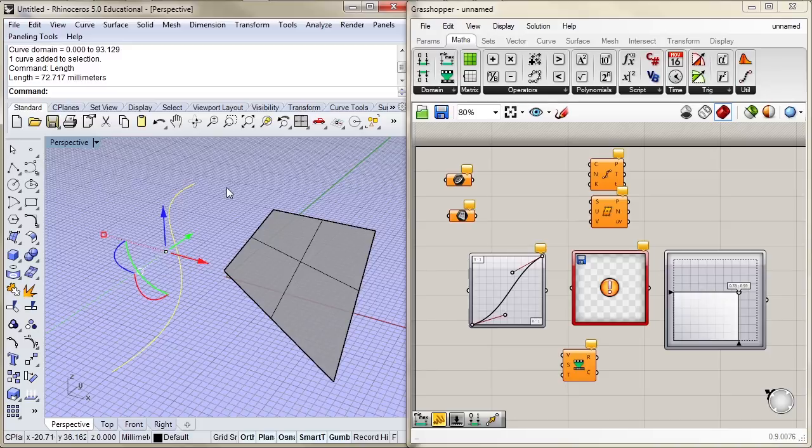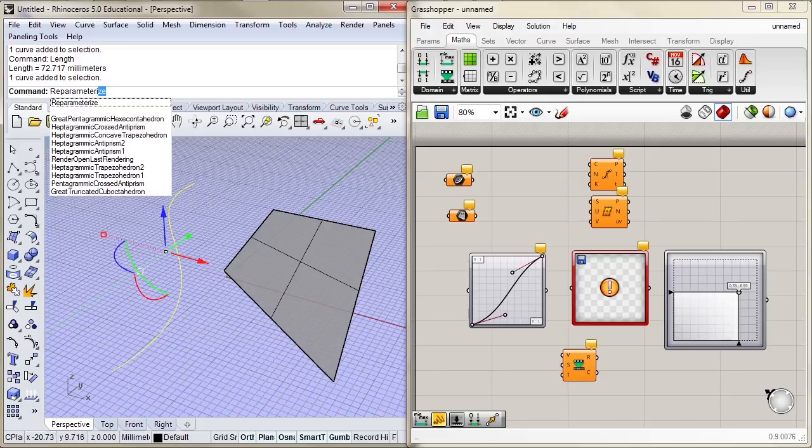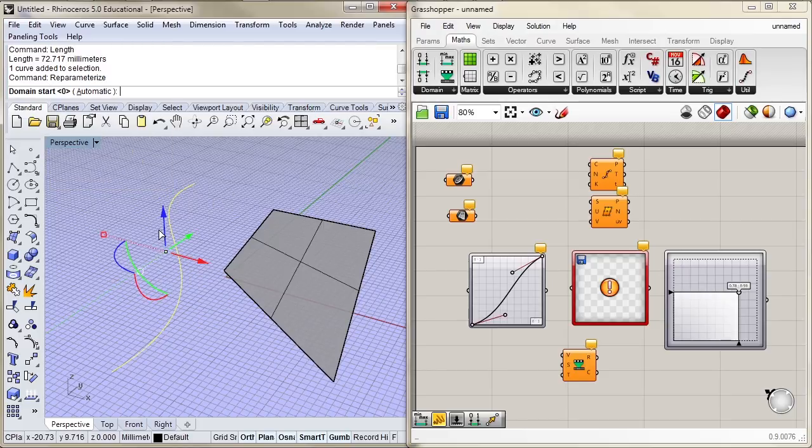We can reparameterize this. For example, I can take my curve and say reparameterize, and it's going to ask me where I want the domain to start. I'll say 0, and the end, I'll say 1. Now my domain is from 0 to 1, and you see that the geometry hasn't changed. It's just allowing me to reparameterize this domain into something that would make it easier for me to work with. And this chapter is about how we can take advantage of that.